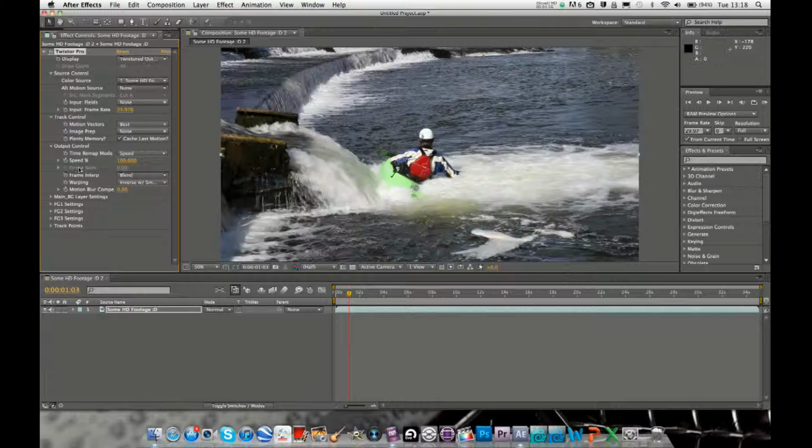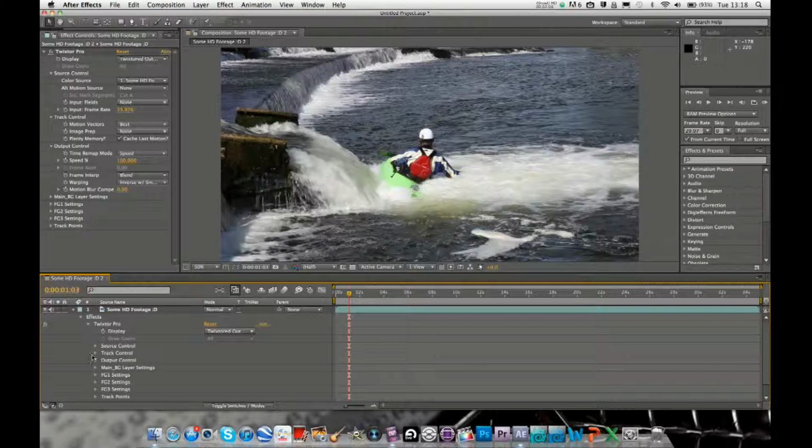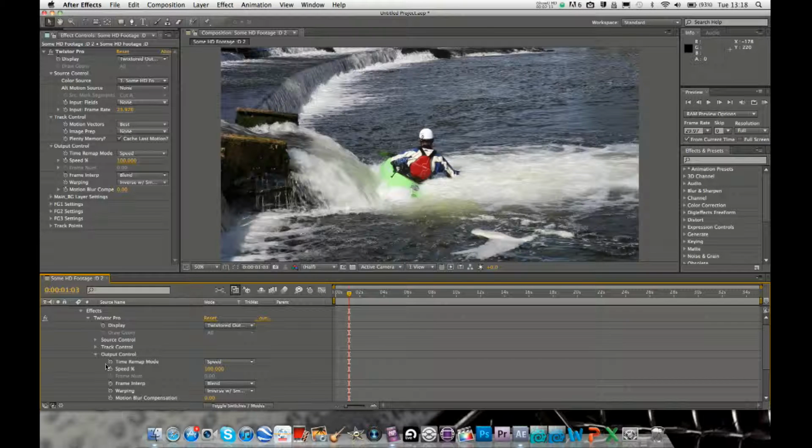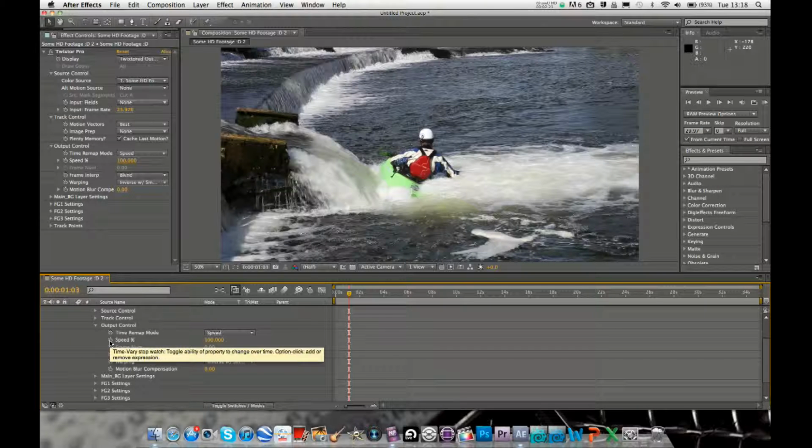Okay, now we're done with this little effects control panel up here. You need to come back down to the timeline, and you need to drop this little drop down arrow here so you can see the effects tab. You need to drop down the effects tab, drop down Twixtor Pro tab, and then finally drop down output control tab. And then we're going to focus on this little section here called speed. And to select a keyframe in the point where I want my slow motion to start, I'm going to select this little stopwatch here. So that drops in a keyframe there, as you can see.